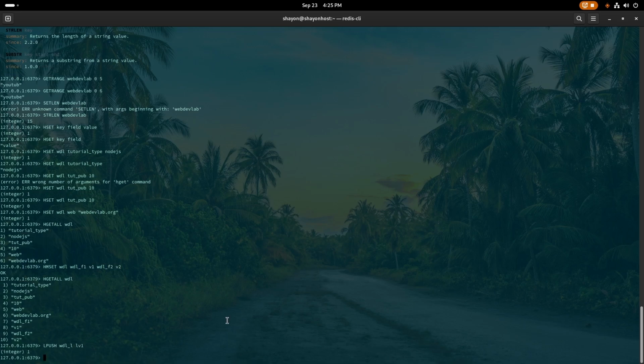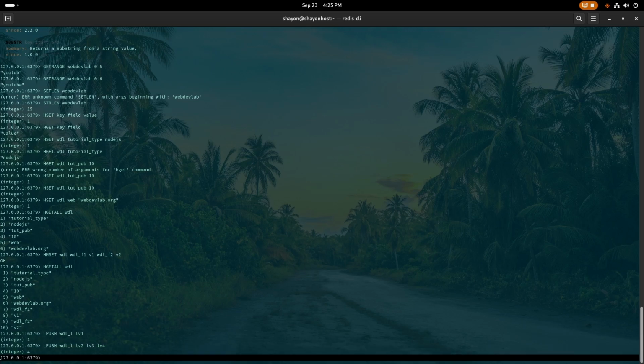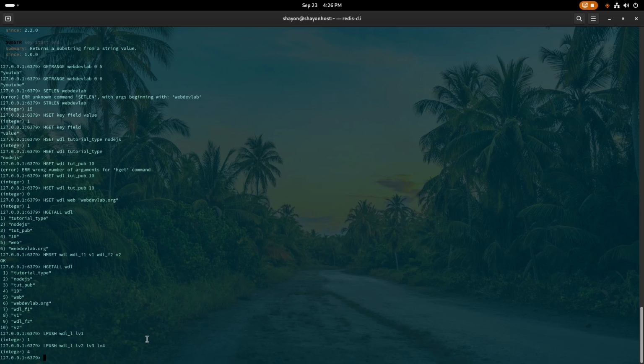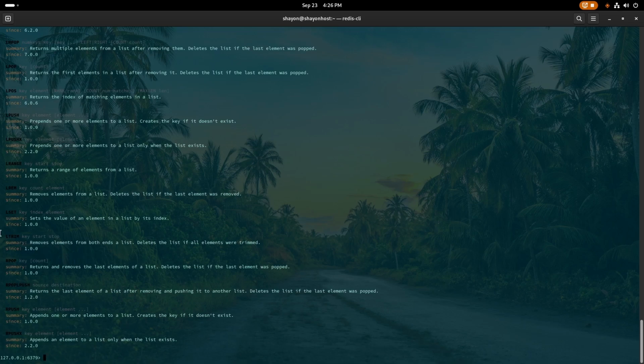Okay, we can even push multiple values to our list at once. Just write LPUSH, and the key is WDL list, value 2, list value 3, list value 4. So just press enter. You see it's showing integer 4. That means the length of our list is 4. Let me show you all the commands of list. Help @list. Let's see all the commands we have in the list.